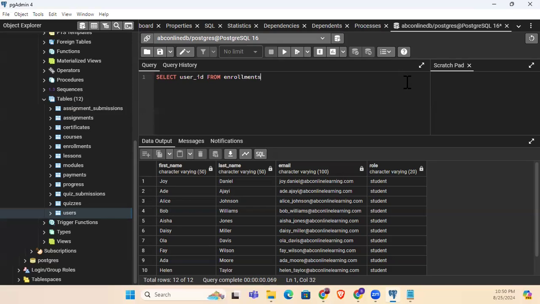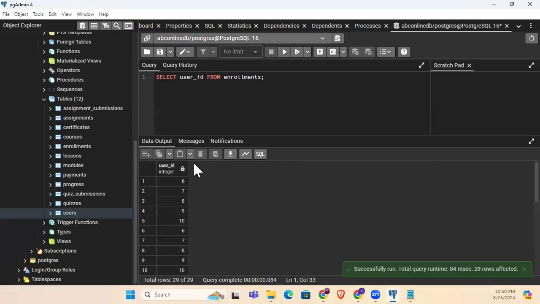We're not done. We are selecting all user IDs with this query. Let's run it. So we have 29 rows of user ID returned to us. But if you look carefully, we can see that a user ID with the value 6 is returned multiple times.